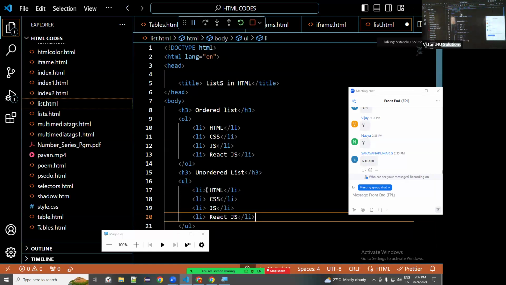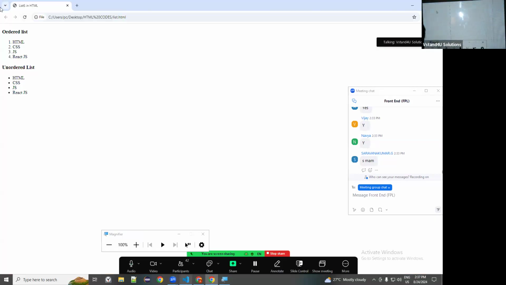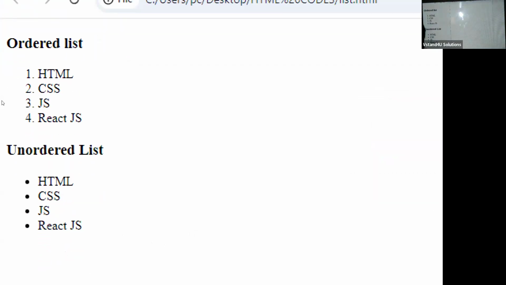Yes, done. Let us save this. Go back. Refresh. Now what is the difference between ordered list and unordered list? Ordered list will always be mentioned in the numbers format. And your unordered list will be mentioned in the bullet format. Clear? Done. The next one is called your description list.